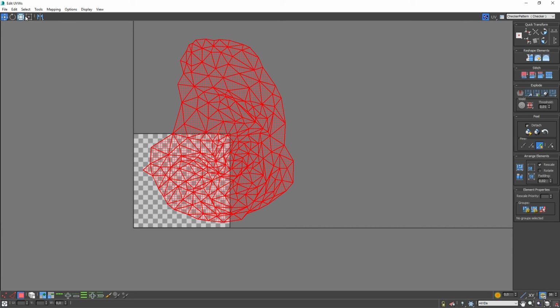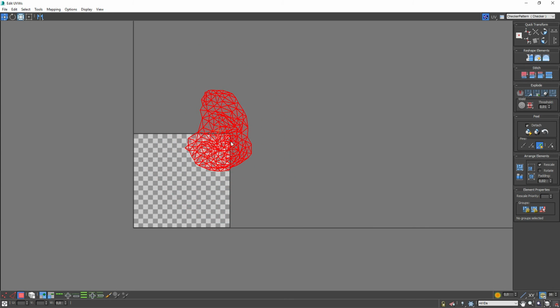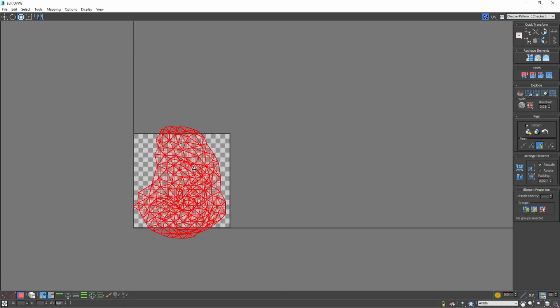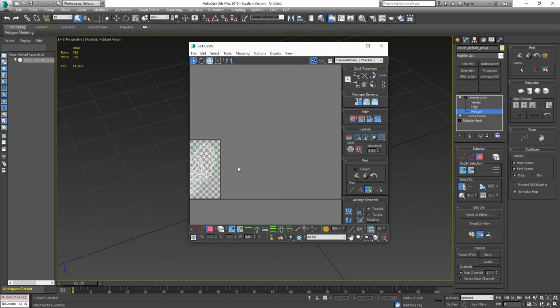So select everything again and scale it down so it fits into this area here. We might as well use all the space since we only have one object. I think you can also rotate it to get a little bit more. Well, anyway, this is okay for now.